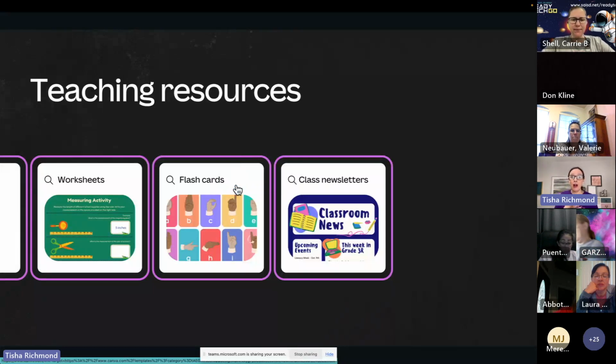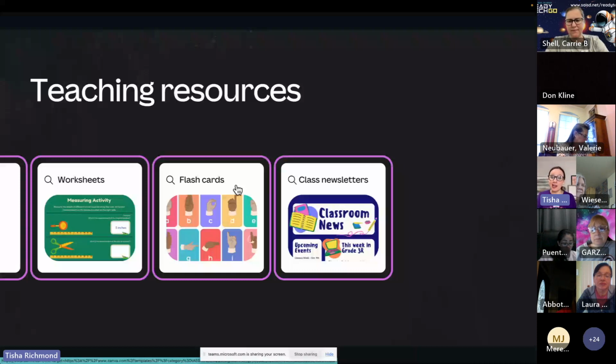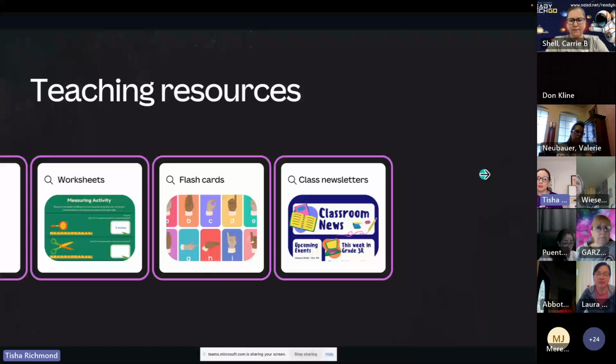I also think the class newsletter feature is amazing. If you are sending newsletters home on a biweekly or monthly basis, whatever that might be, you can create a template and then just keep copying that template and using it over and over, and you will have a whole collection of newsletters throughout the year that you can share with your parents via a link. There are lots and lots of options to choose from.